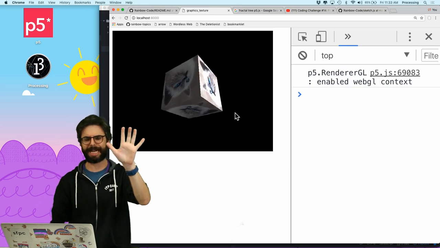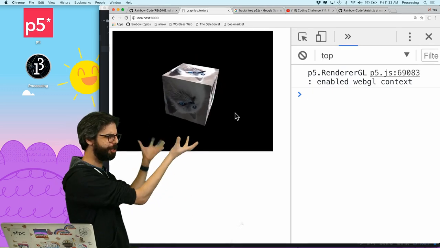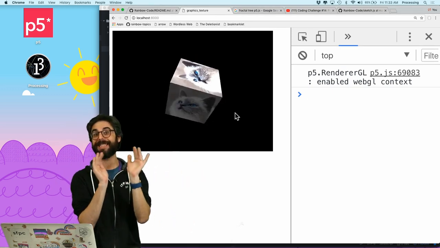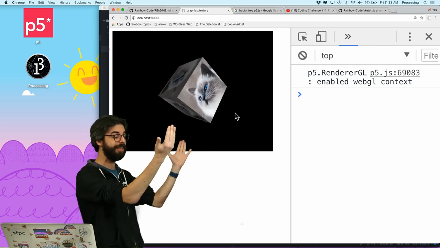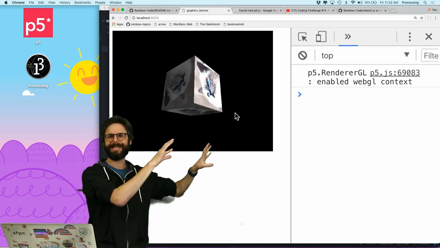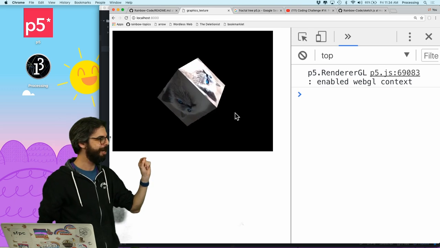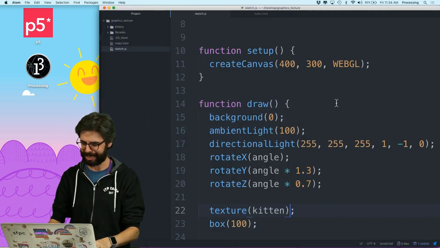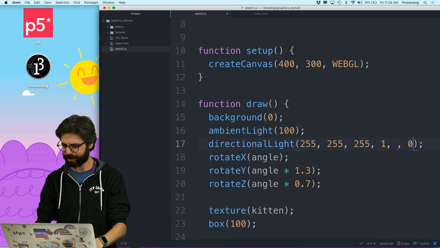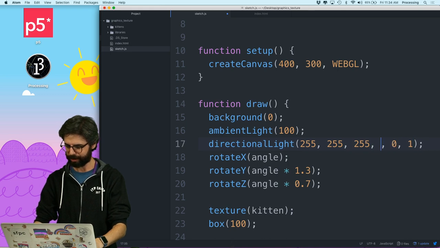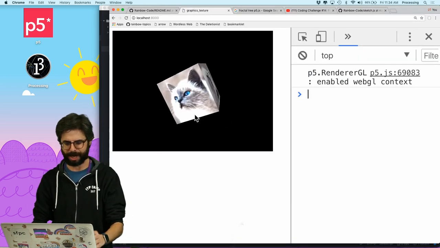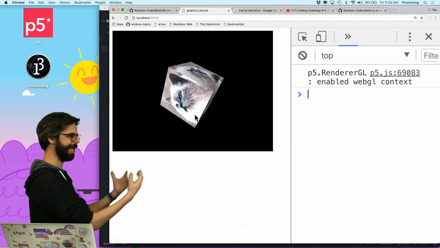One interesting exercise is how you would make a different image on each side. You'd have to make this a custom shape. Maybe you make it a bunch of planes, maybe use beginShape, endShape. I'll come back to that in another video. But right now, we should make the light come from the front, just directly from the front, this directional light, because I want to be able to see the beautiful bright kittens as they face forward.